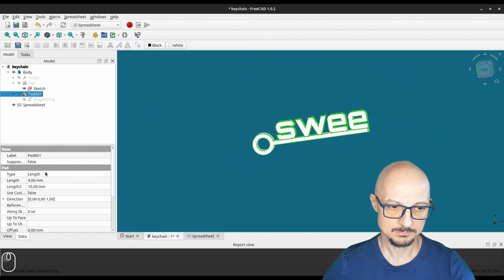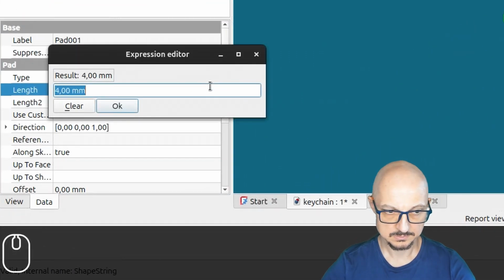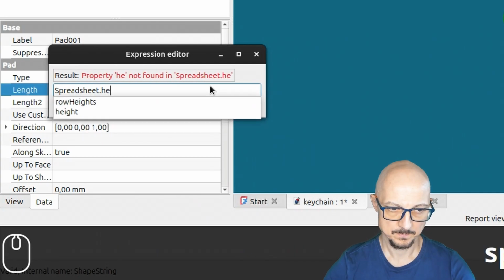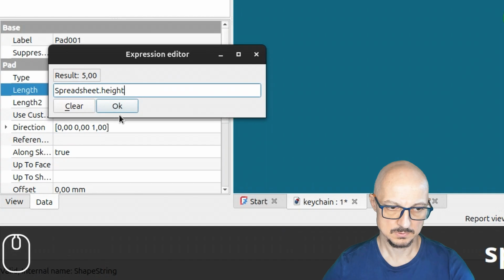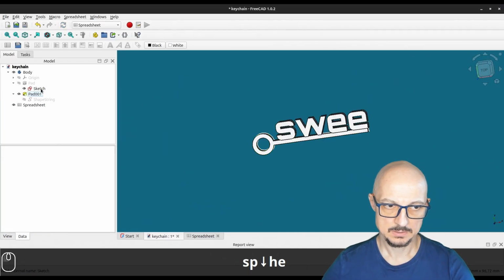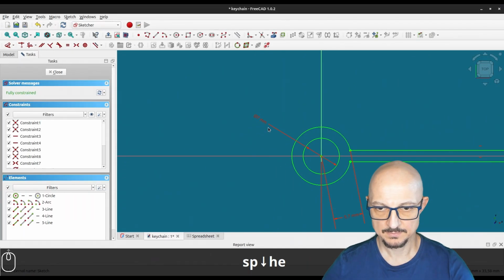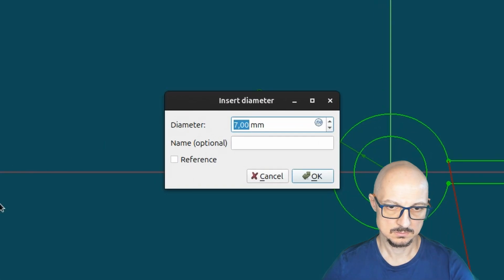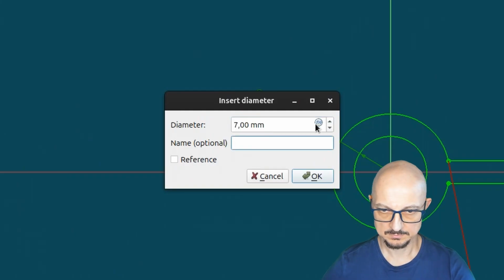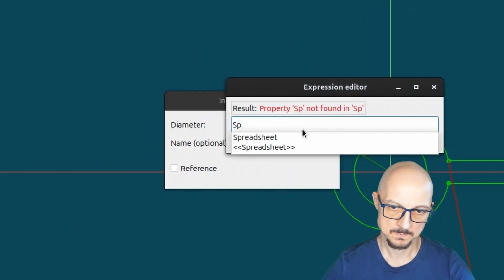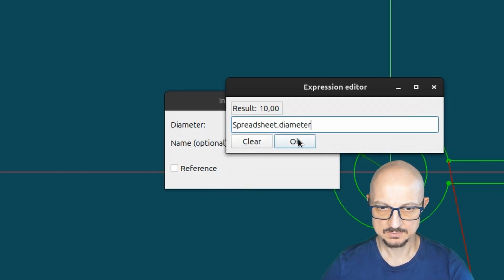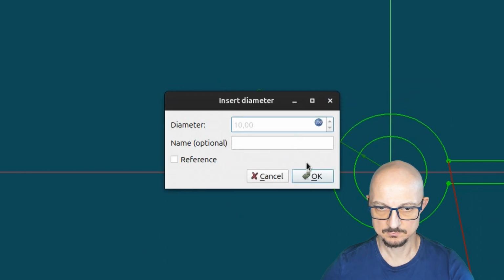In the pad we can use the length of the pad, and we actually called it spreadsheet height. Here it is, and it's 5. And in the sketch we can say that this diameter is actually fx spreadsheet diameter. It's gonna break the thing because we put a 10 there, right?